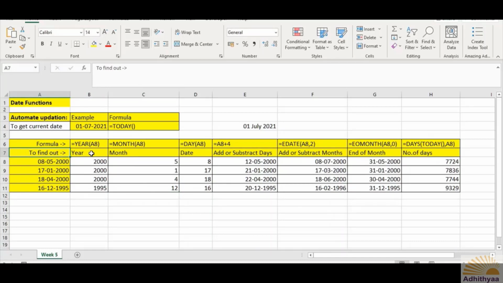What are these for? To find out the year from the given date, to find out the month in the date, to find out the day, that means how manyth day in the given date, etc. Rows number 8, 9, 10 and 11 are the sample dates which I have entered for our practice purpose. Just keep it in mind. Row number 7 is what. Row number 6 is how.